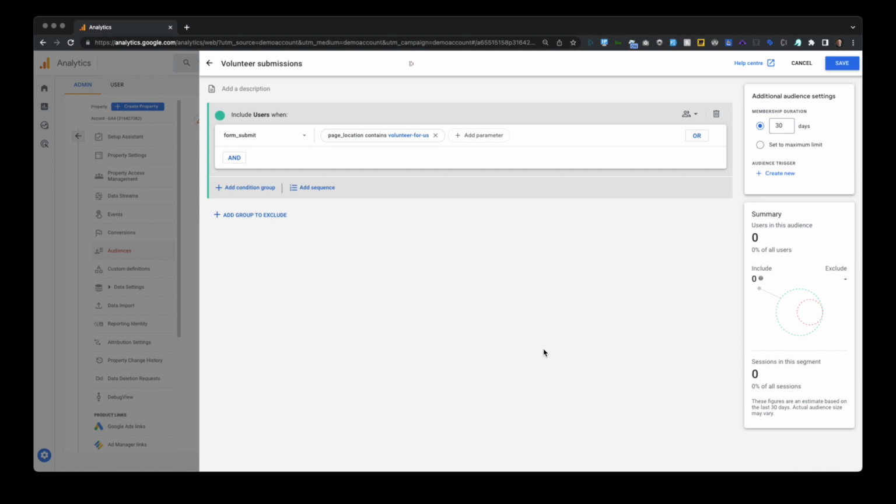So in this example, I've chosen to create a custom audience for those who have completed our volunteer application form. For the condition field, I've chosen form submit as GA4 is tracking all my form submissions. I only want to track submissions on the volunteer page, so in the parameter column, I've set this to the page location volunteer for us, the page on which our volunteer form sits. This will then track all form submissions on that page, and we'll be able to create that audience for it.